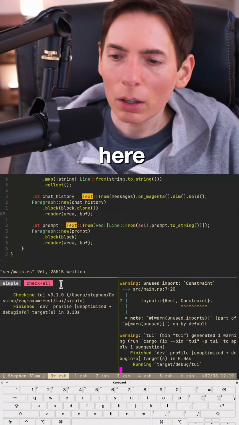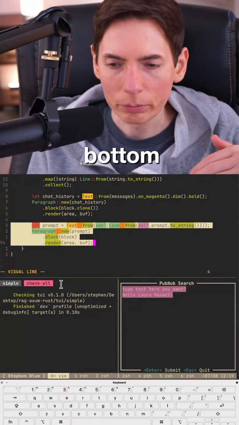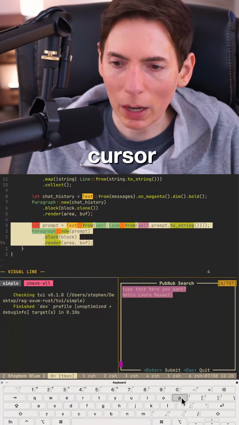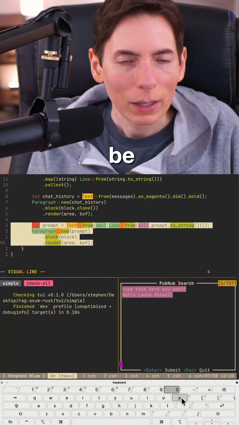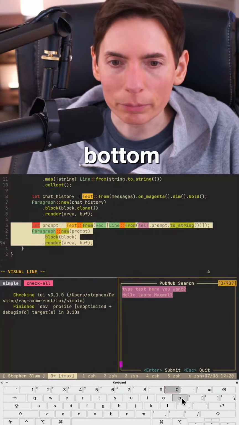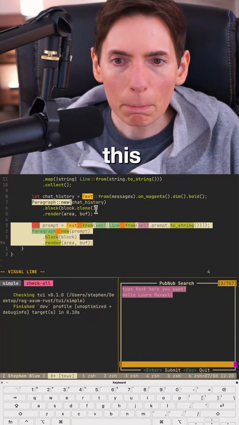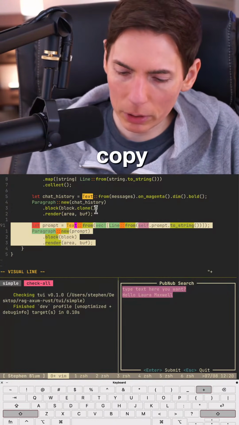Let's see here. I need to figure out how to move this to the bottom. I need it to show up right here where I've highlighted my cursor. This is where I want it to be. I want the text line to be at the bottom. So let's see if we can do that. Let's try it out. Move to the bottom.